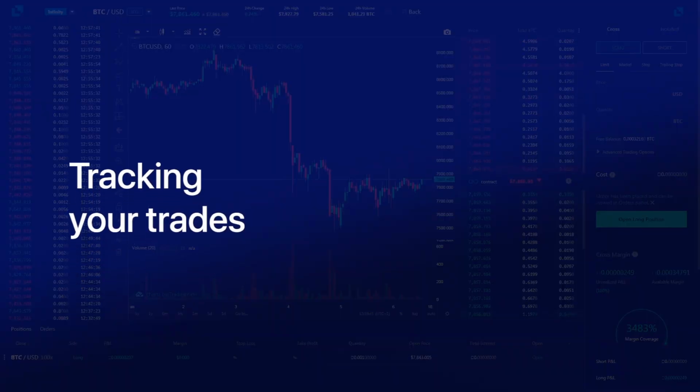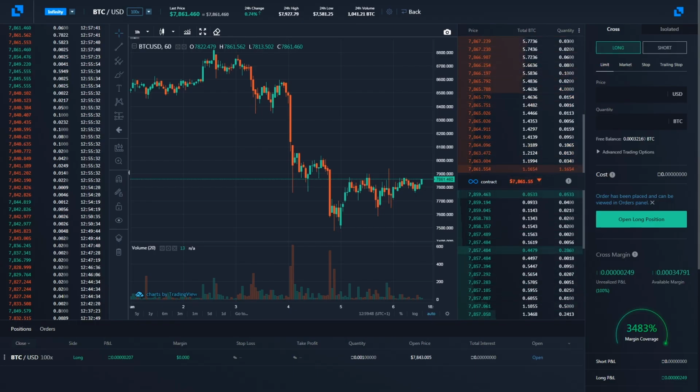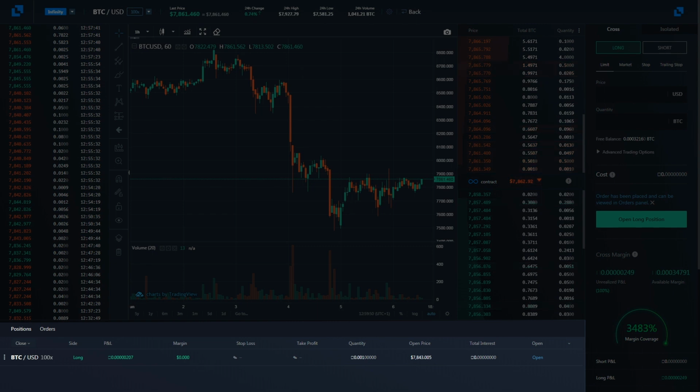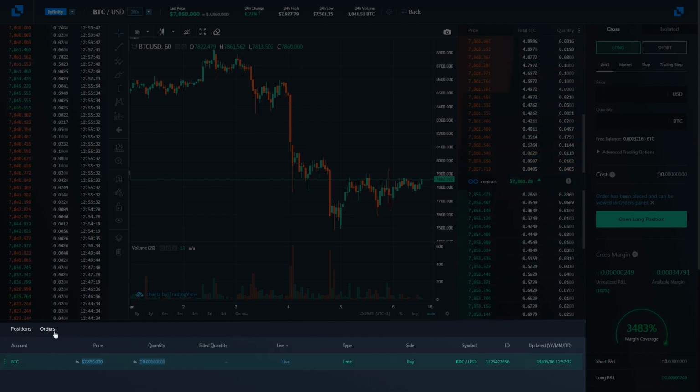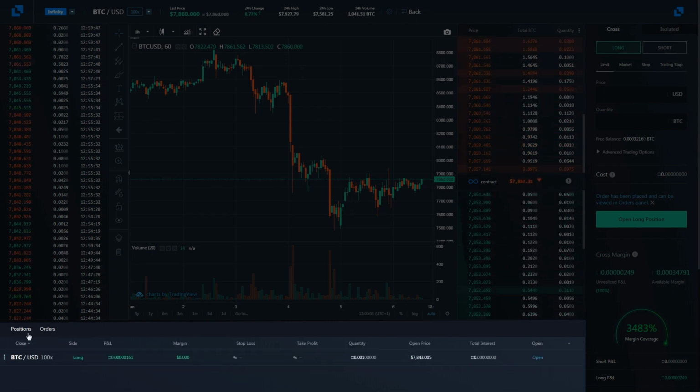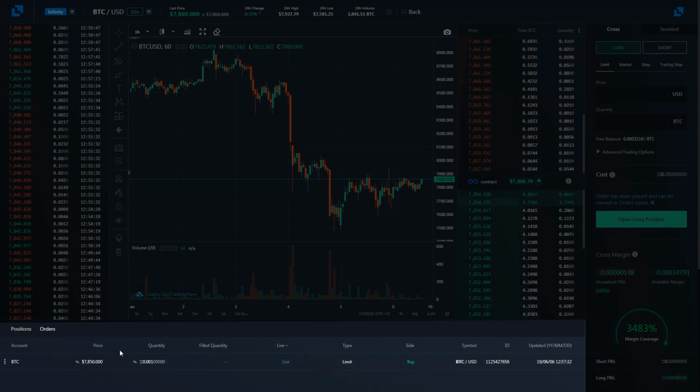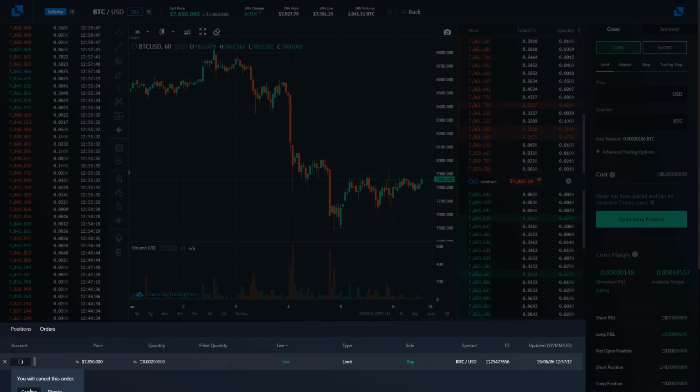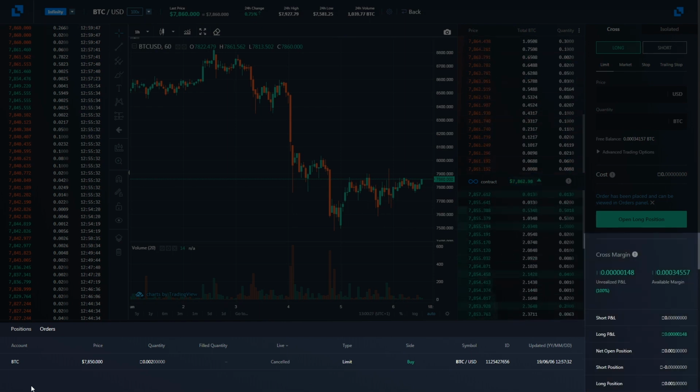Tracking your trades. Once your order has been filled, your position will be live. Open orders are shown in the Orders tab, while open positions are found in the Positions tab. If you want to edit or cancel an open order, simply change the order amount with the Edit button, or choose Cancel.